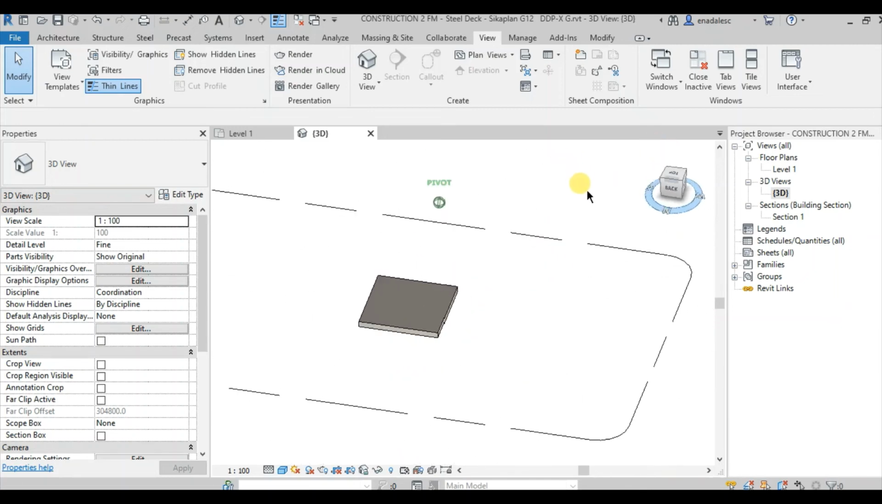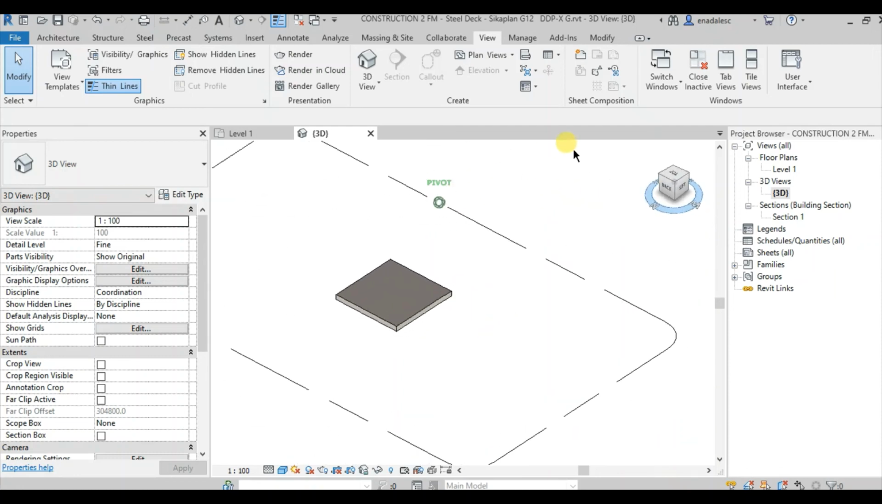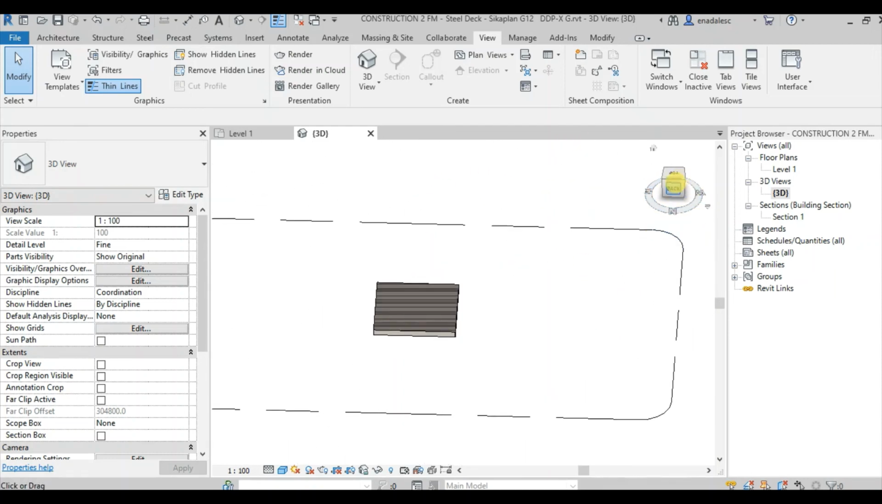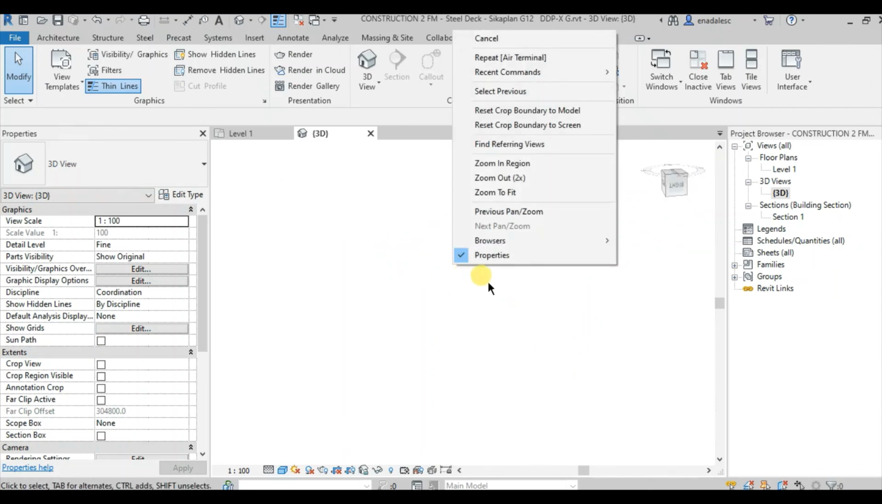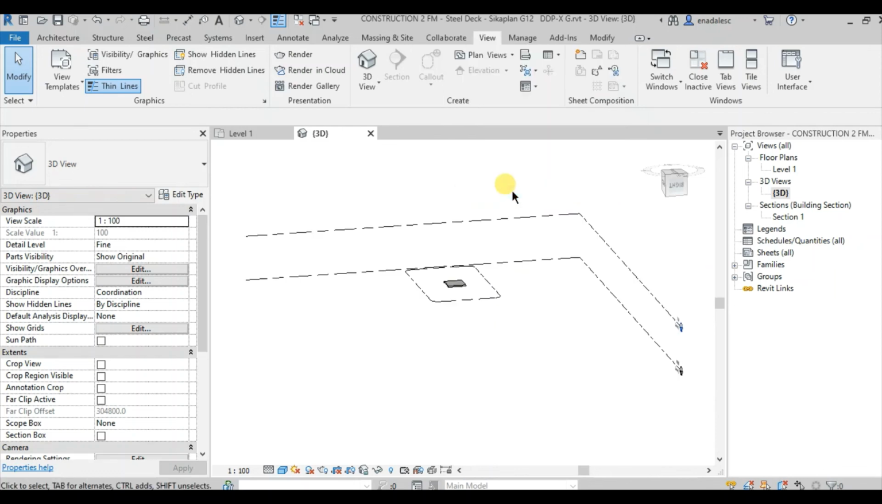It will happen that we lose control orbiting or zooming, and we don't know where the model is. For those occasions I will give you a quick tip. Right-click, and we will see one option which is Zoom to Fit. This will bring us to the starting point, showing everything on the screen.